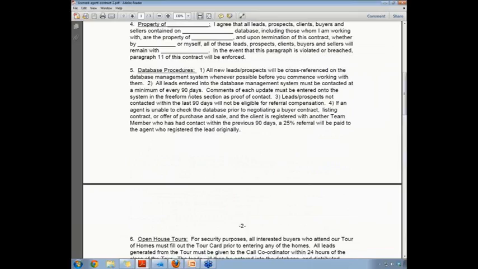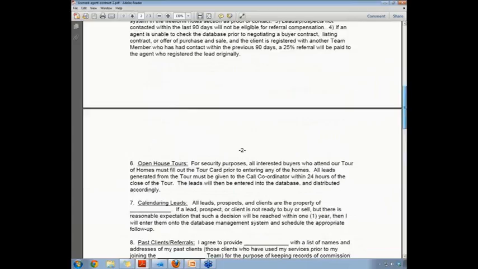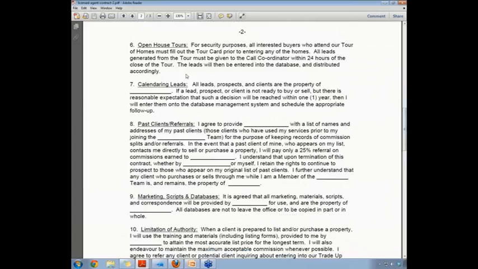Database procedures. All new leads and prospects will be cross-referenced on the database management system wherever possible before you commence working with them. You just want to make sure, when you've got a team, that someone else in the team isn't already working with that buyer or seller. All leads entered in the database management system must be contacted a minimum of every 90 days. Now, here's the deal. If my team members aren't speaking to these buyers and sellers at least every 90 days, then they don't get paid a commission.